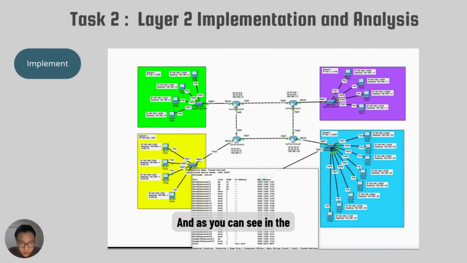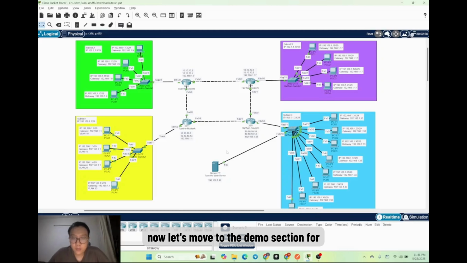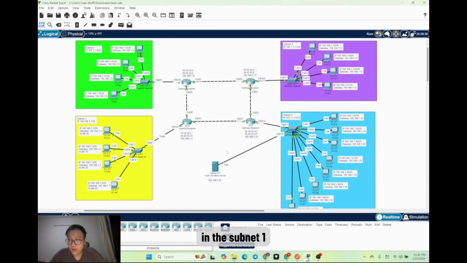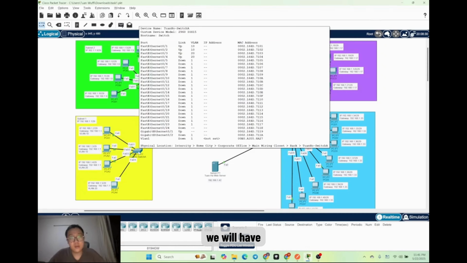As you can see in the topology design here, we have VLAN 10 and VLAN 20 configured for FastEthernet 0/1, 0/2, 0/3, and 0/4. Now, let's move to the demonstration for task two. Let's begin by checking the VLAN configuration in subnet 1. You can see here we have two available VLANs, 10 and 20. VLAN 10 is assigned to FastEthernet 0/1 and 0/2. On the other hand, VLAN 20 is assigned to FastEthernet 0/3 and 0/4.